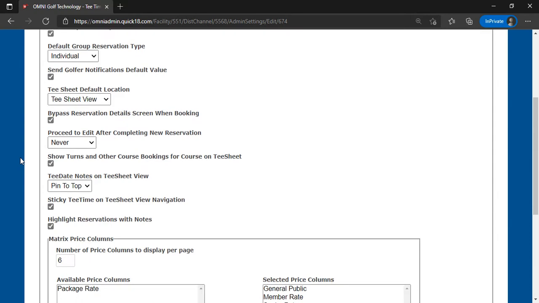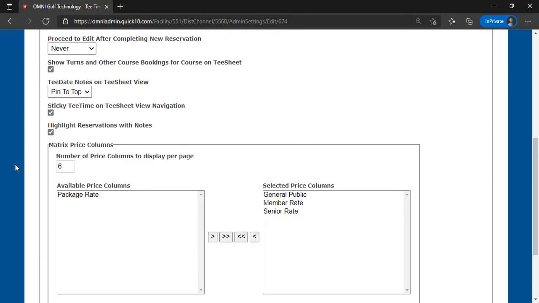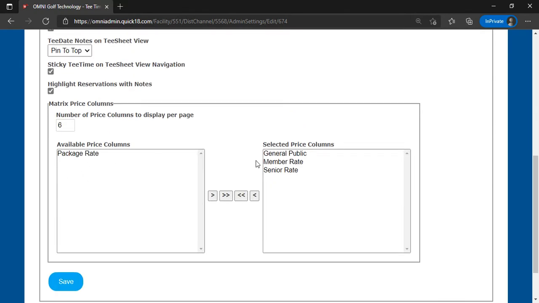As we scroll down to the bottom of the page, we will see two large boxes that contain the names of our active price schedules. Notice how our new price schedule is in the box on the left, while the other price schedules are in the box on the right. Price schedules that live in the box on the right will be available on that particular distribution channel. Any schedule in the box on the left will not be available on that channel. To make our new price schedule available on our tee sheet, click on the price schedule in the box on the left and click the over arrow to move it into the box on the right. Once the price schedule has been moved, click the Save button at the bottom to save your changes.